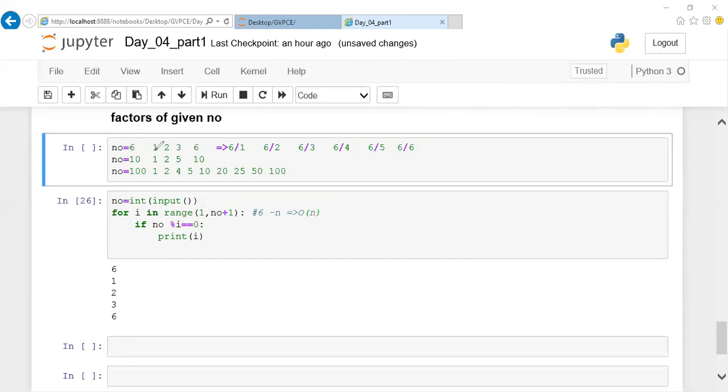For 6, you can notice that you have factors only till 3, and the next factor is 6. For 10, you have factors only till 5. The next factor is 10. For 100, you have factors only till 50. The next factor is 100. What is the logic? Now tell me what is the logic.